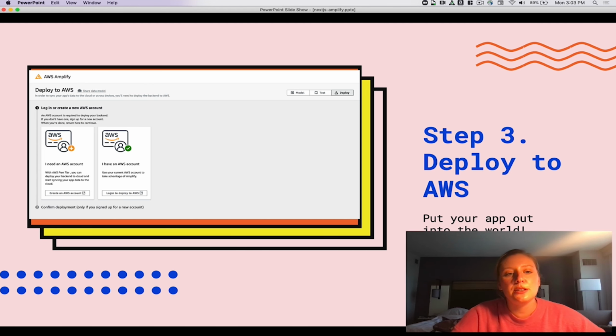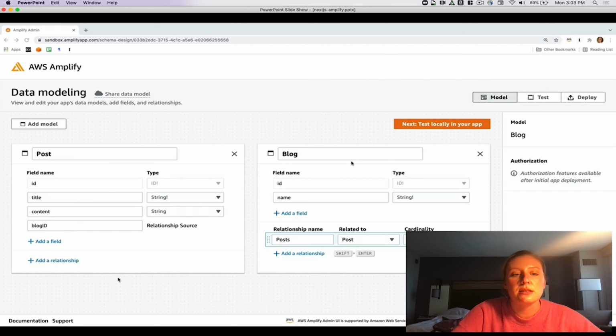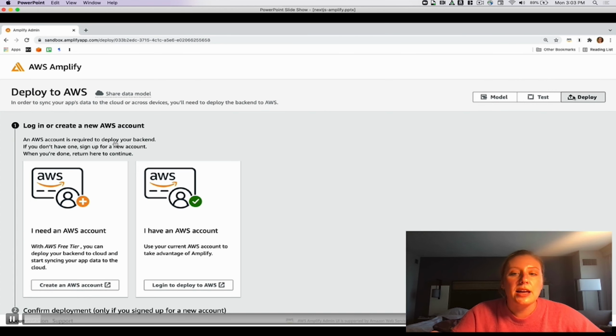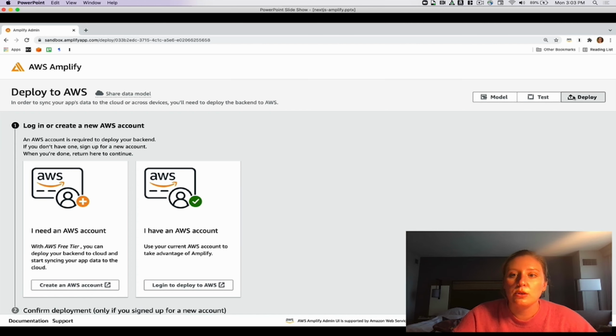So the next thing that we're going to do is deploy this all to AWS. We're going to put this out into the world. So again, if at any point you want to test locally, you can do so. You can also go back and change your models, repull to your front end, and then we're going to go ahead and deploy. So if you have an AWS account, you can sign into it, or you can create a new one.